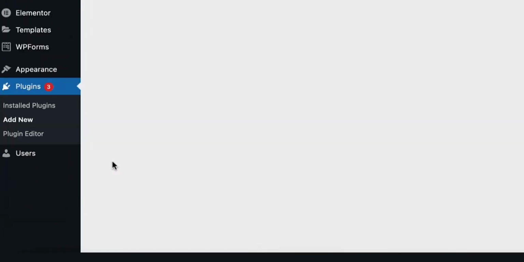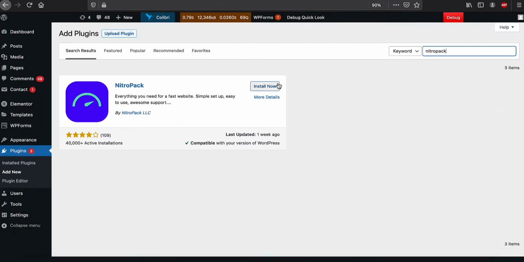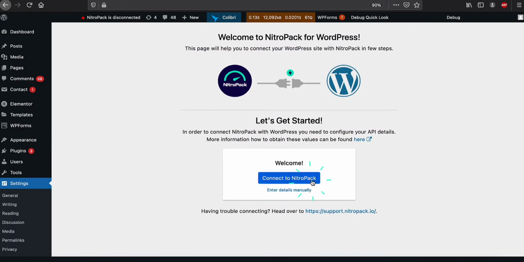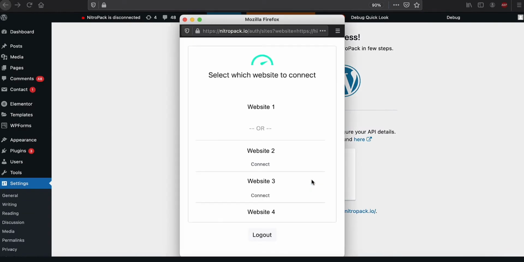Next, go to your WordPress admin panel. Click on Plugins and Add New. Find the NitroPack plugin, install, and activate it. Finally, open the plugin and click Connect to NitroPack to complete the setup. And that's all there is to it.